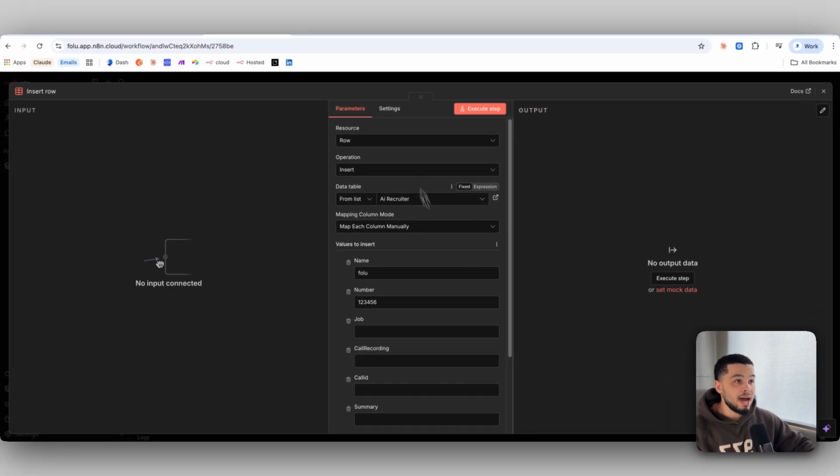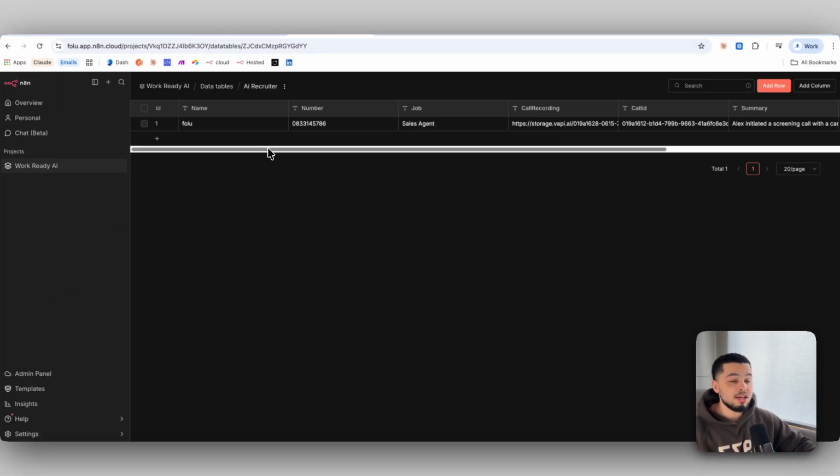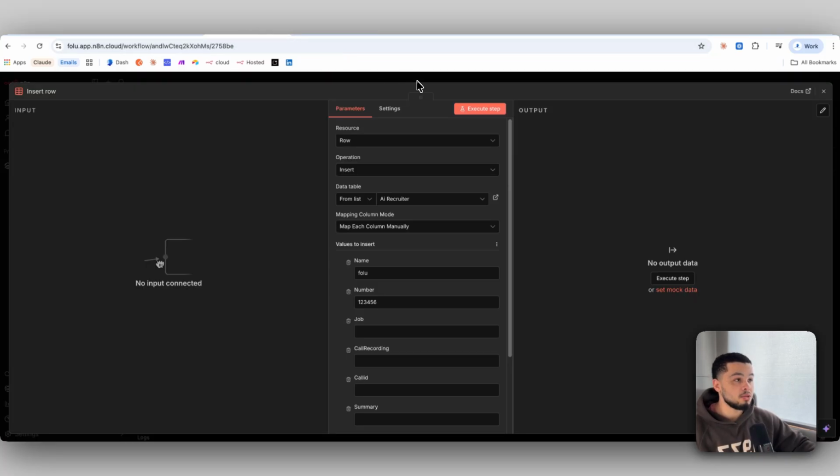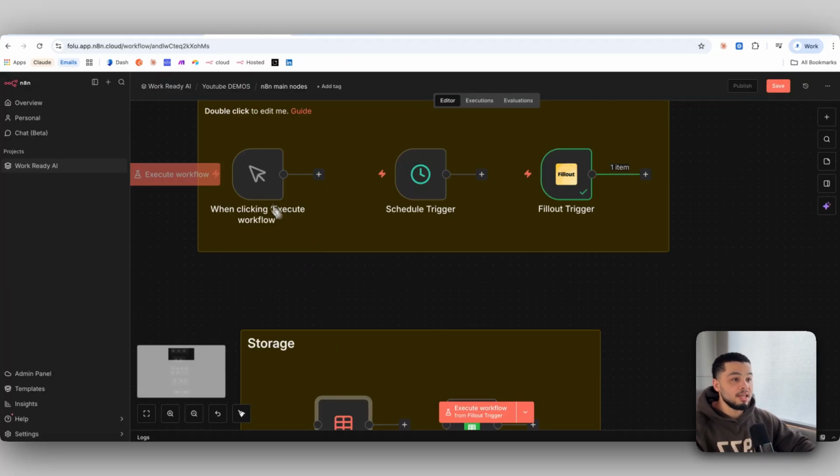Now if we wanted to add a row to this table right here, so you can see I have one table right here and we have one row in it. If I wanted to add a row to that, then I would come back out here. Firstly, let's bring this down.